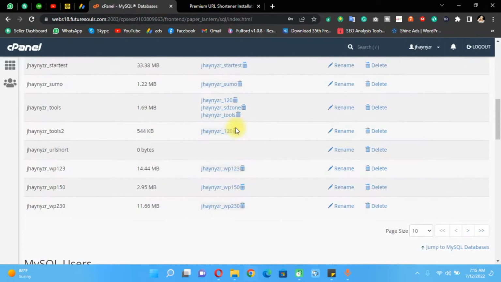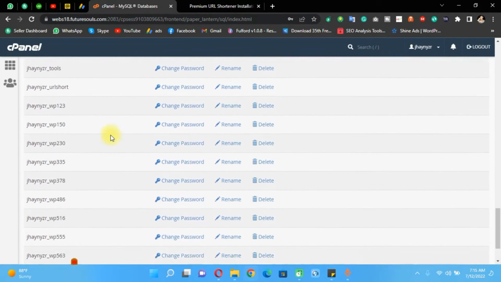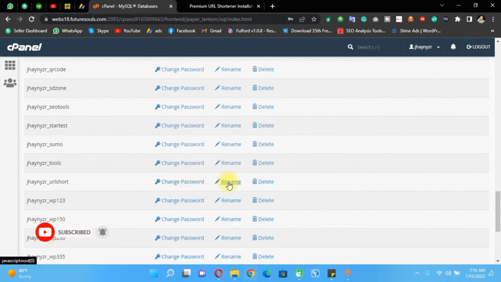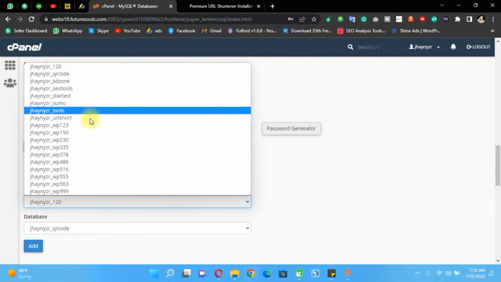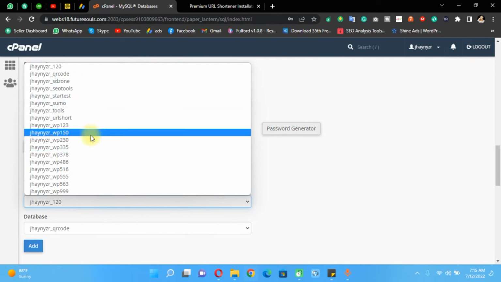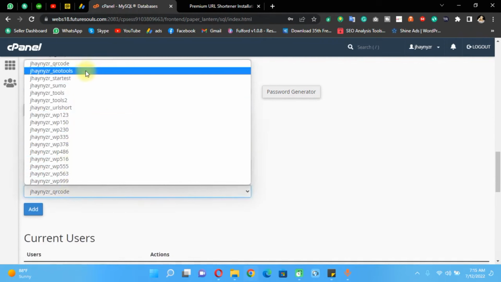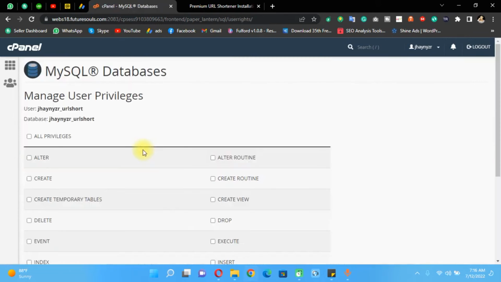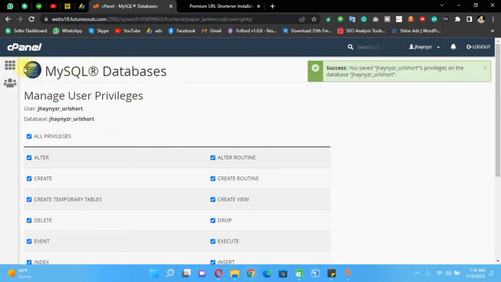Go back, and now we have both created. I'm going to privilege the access in user. So where is my user? Let's see. Actually I have a lot of junks here. I'm going to add the user in database. Let's search the user from here, and it's URL short, and the username also URL short. Both I'm going to add. Then I'm going to select all privileges and click on make changes. So now the database is created successfully.